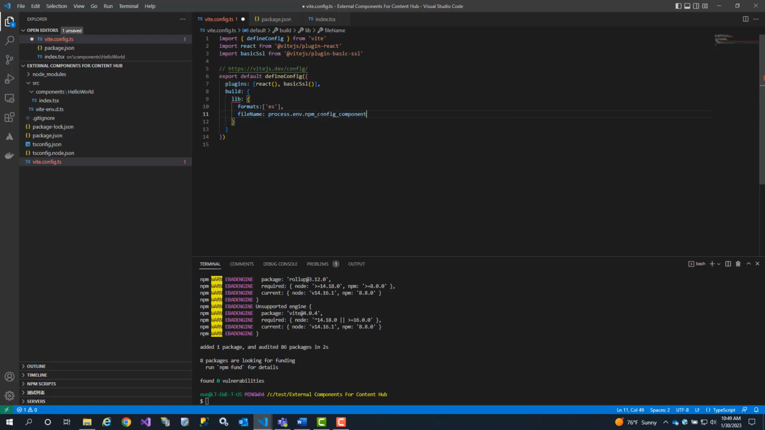npm_config_component, which is going to be the variable we're going to pass in our build. And then we have the entry point of what we're building. So this is how we're building it. So we're going to the components folder, and the name of our component we're passing in, and we're going to grab an index.tsx file, and every one of our components are going to be built this way. So we got that set up. Let's go ahead and build hello world, right?